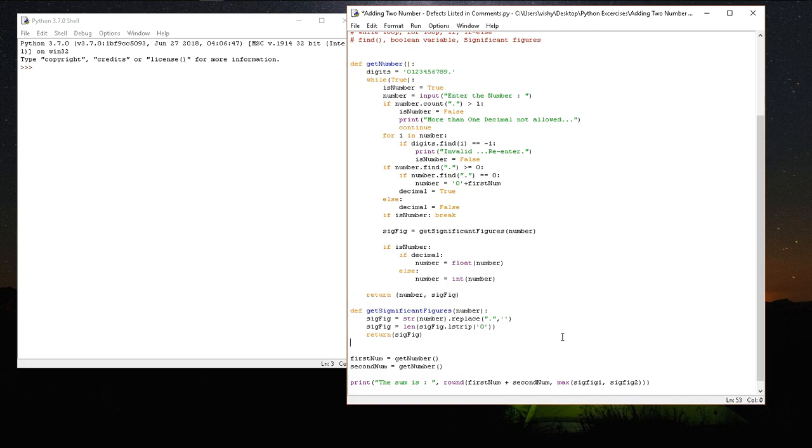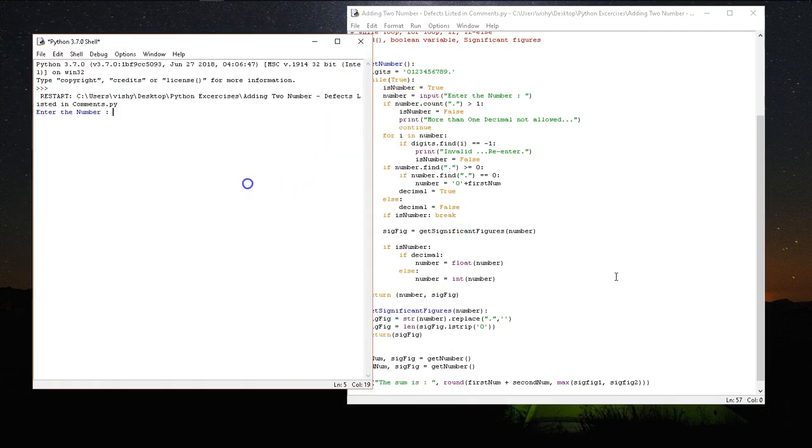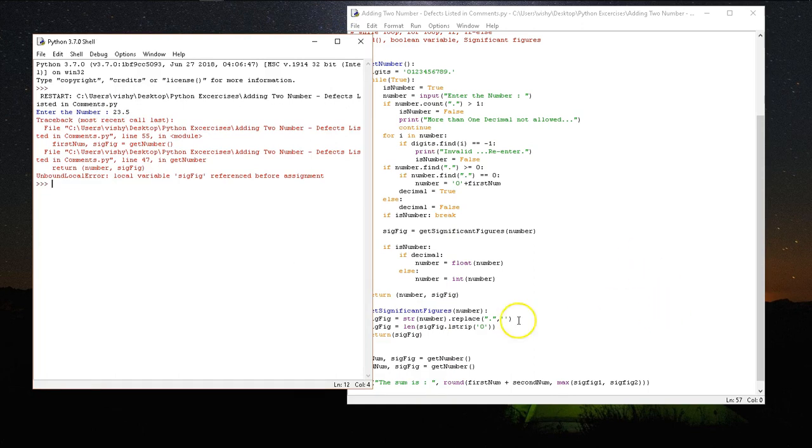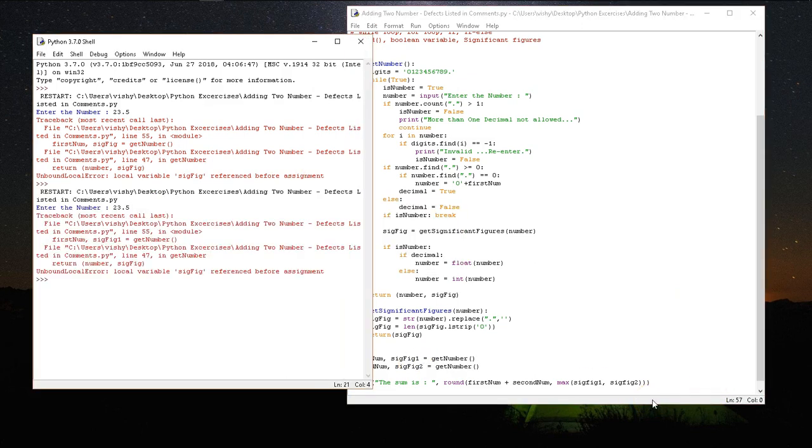Now of course it has to be stored. See, when we return it here, it will come to here. Now it has to be stored in two variables. So comma sig fig. Similarly comma sig fig. Now let's see whether it works. Enter the number. So 23.5. Local variable sig fig referenced before assignment. It should be sig fig 1 and sig fig 2. Now it should work. 23.5.